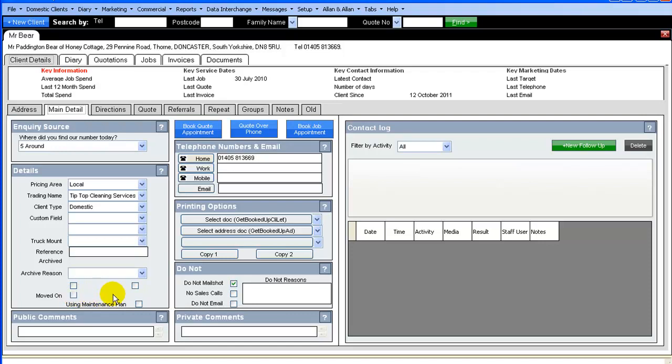So you can see a client's previous history at other addresses from within records by looking back through the history. We can tick using maintenance plan, and you'll see there's an extra tab appears on the top row here for the maintenance plan details in there. And then we've got various facilities in here that in the Business Builder Edition function fully.